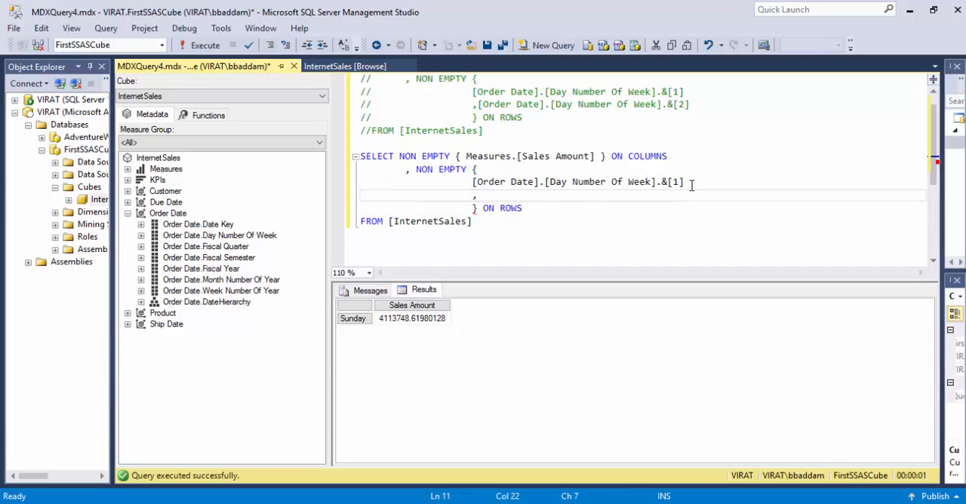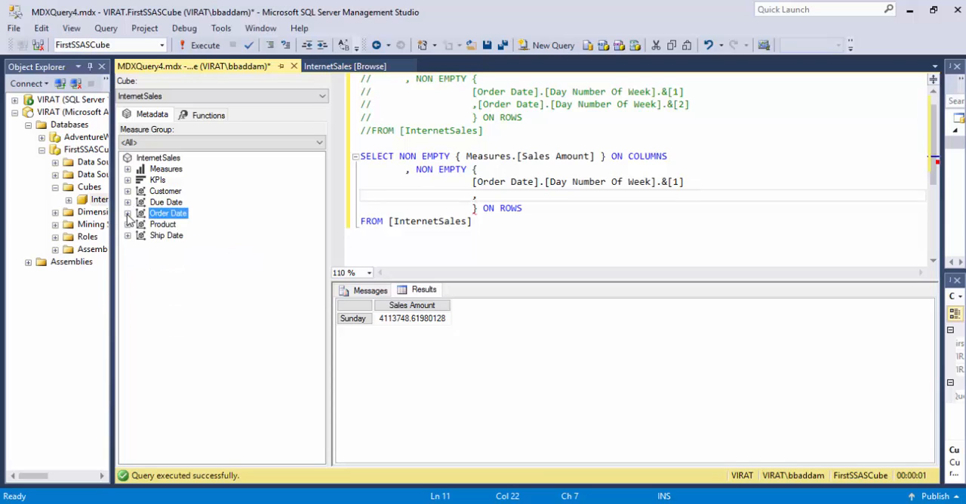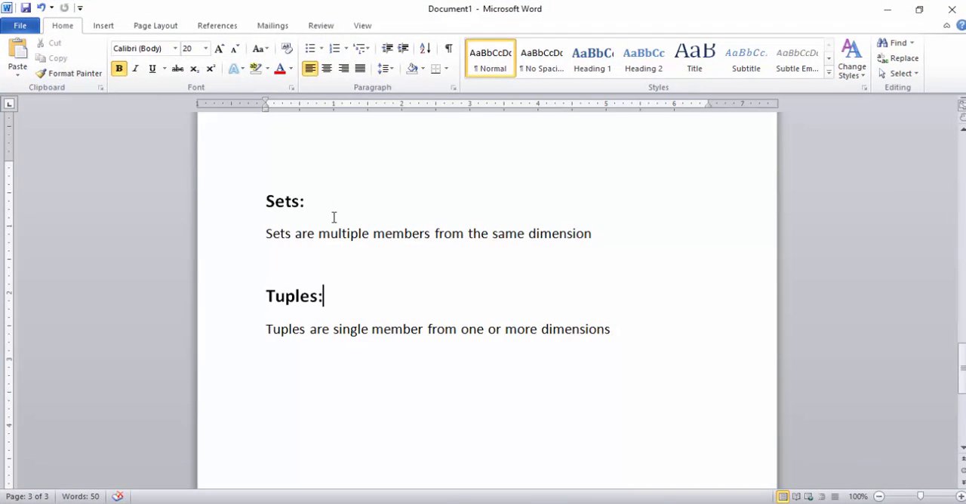Now I want to get the data for one more dimension. But this was sets, so we are done with sets. Sets means if you want to get the data from the same dimension, multiple members, and those members are nothing but the values at the lowest level. This is member 1 and 2. If you want to get multiple members for the same dimension, then you can use a set. See, multiple members from the same dimension.